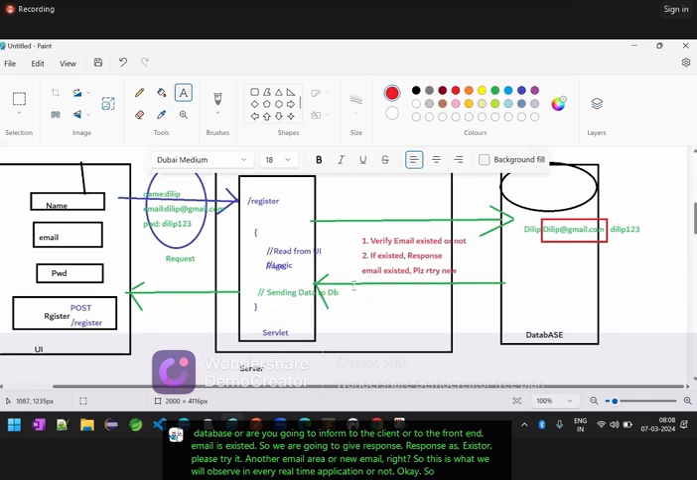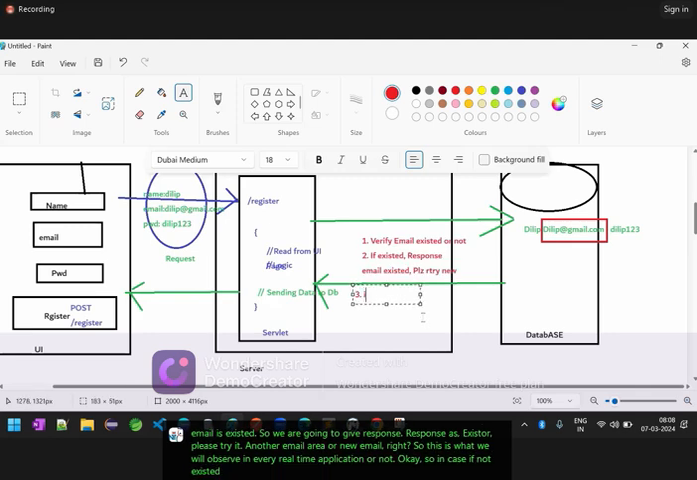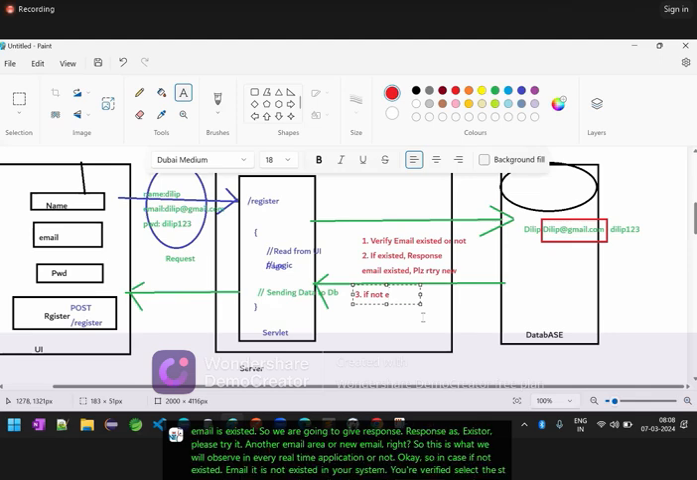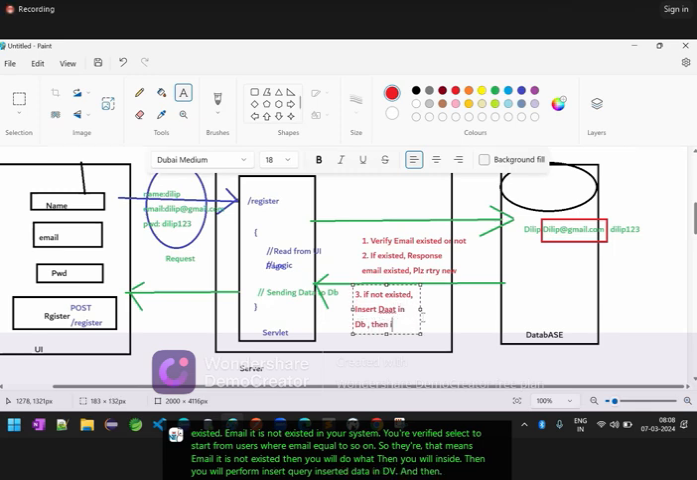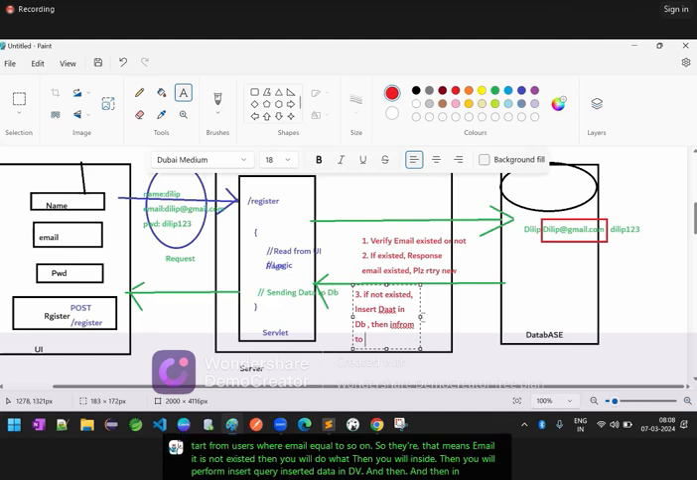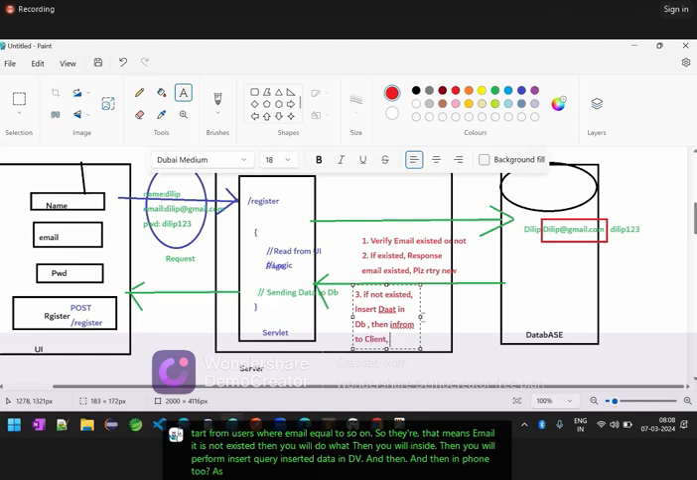In case the email ID does not exist in your system, you verify with select star from users where email equals Dilip@gmail.com. The result set is 0, which means the email ID does not exist. Then you perform the insert query, insert the data in the DB, and then inform the client, meaning send a response. What do you send now? User registration success, right?